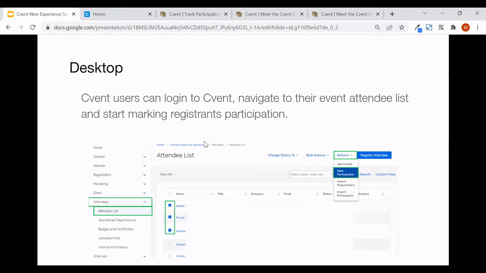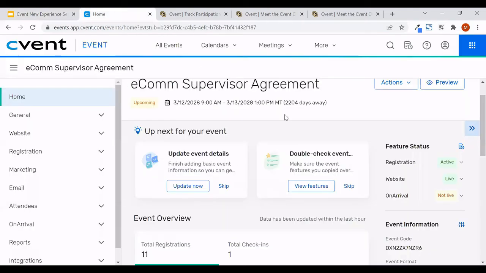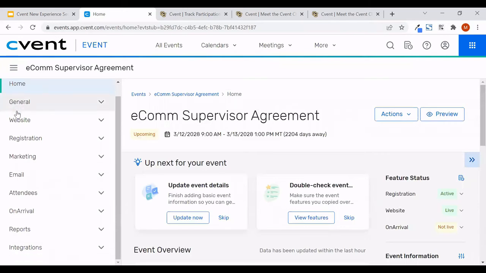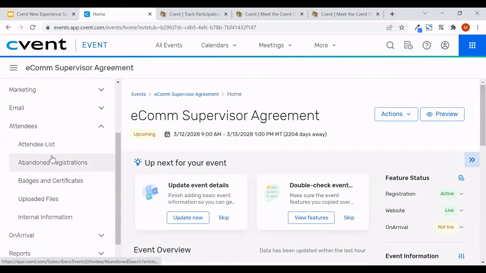For the desktop version, you will log in exactly as you typically do to create your events on your computer. And then once you've opened up your event, you can navigate to the attendee list and actually mark participation from there. So I will actually hop into an event that I have in Cvent here. And just as I mentioned, on the left-hand side, expanding the attendee section, then clicking on attendee list to open it.